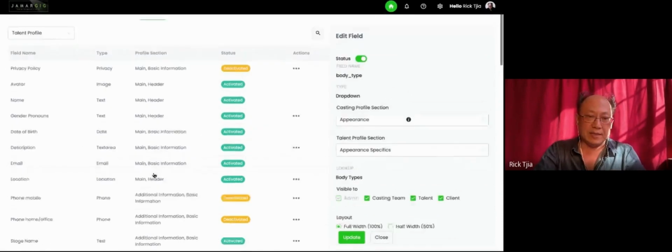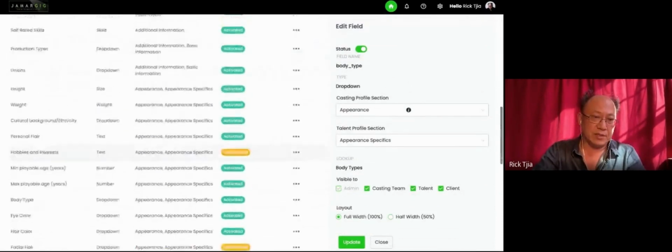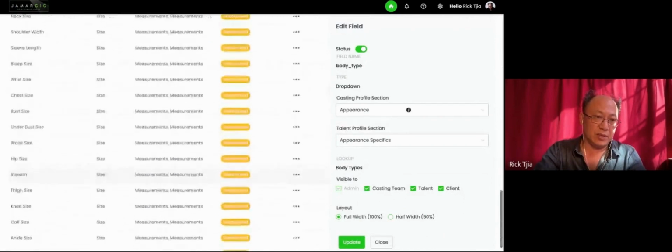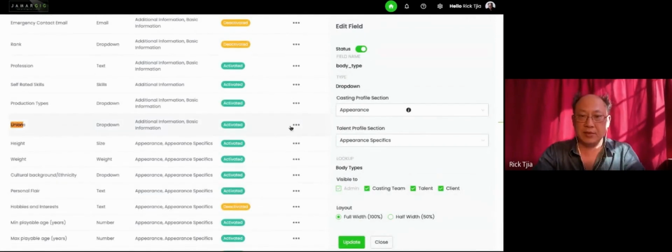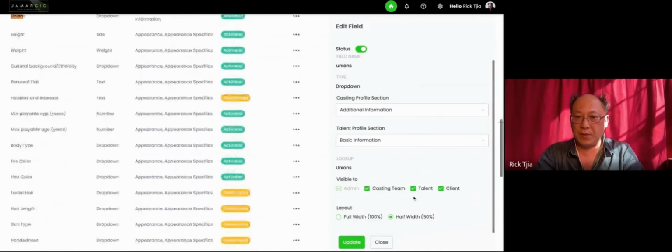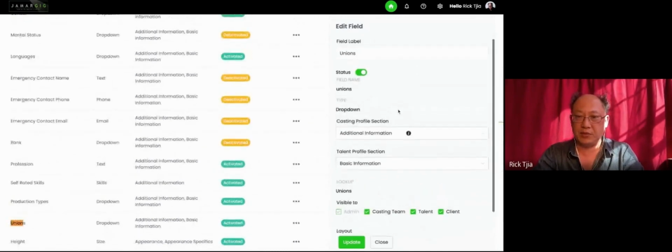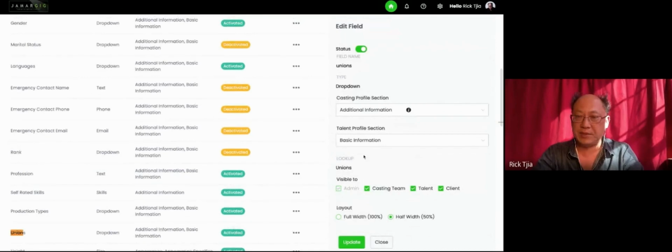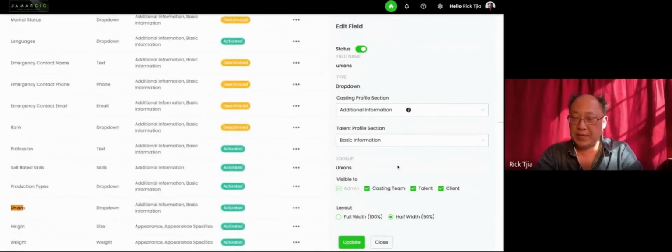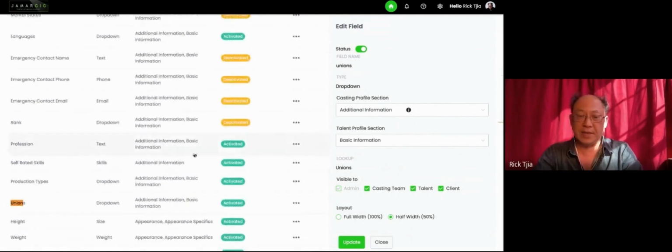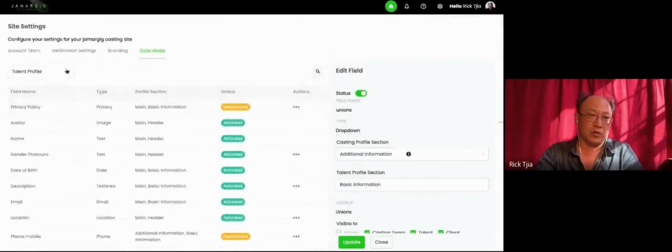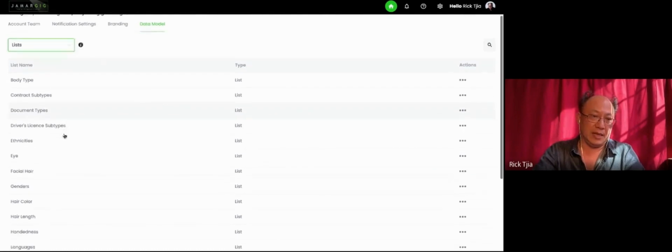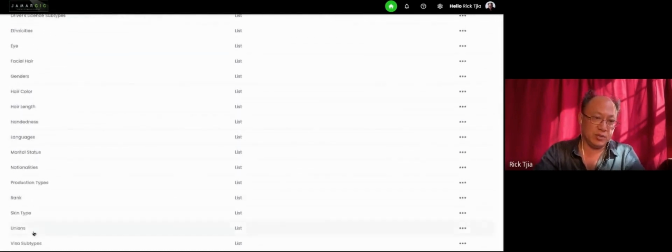Now, within these fields, for instance, if we go to the union list, you see there is a pre-populated list of unions in there, and perhaps there are unions that you need but are not on the list. This is where you can go right here where it says talent profile. There's a little drop-down menu. You go to lists. And here you can find the unions list.